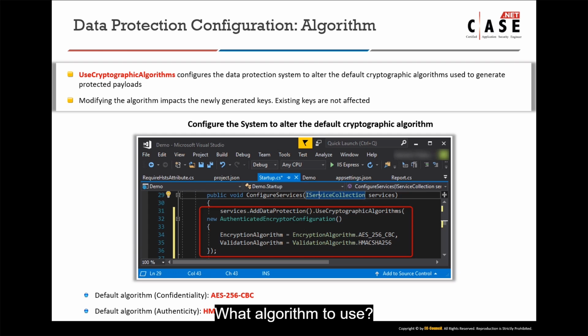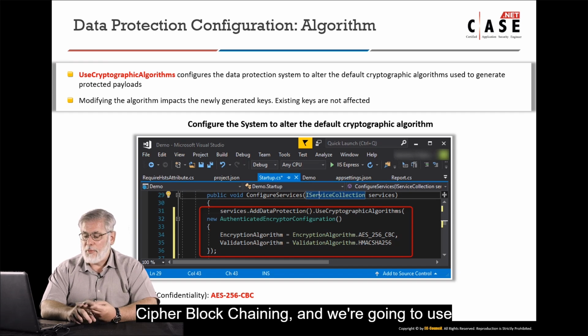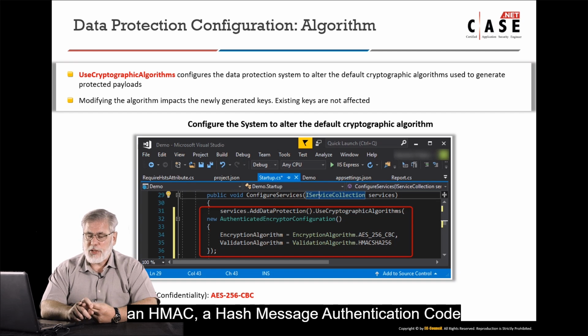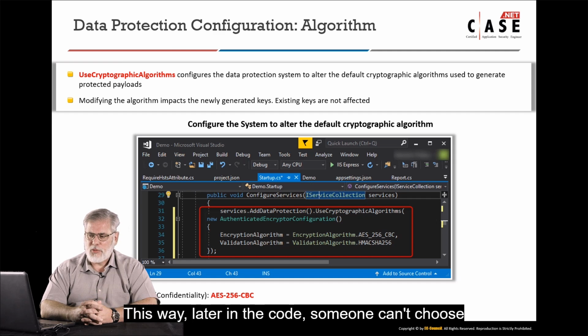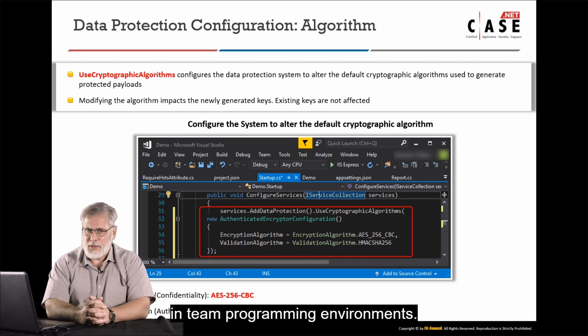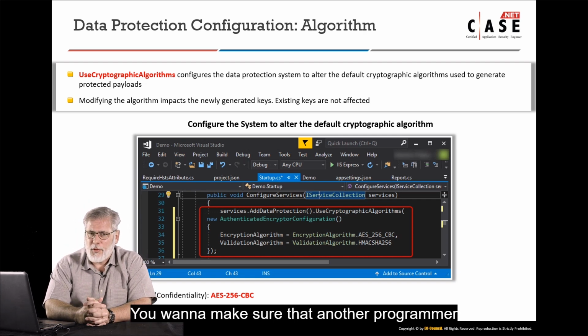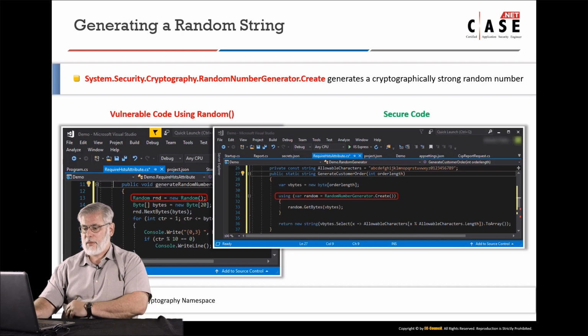What algorithm to use? Right here on the screen, we're seeing very simple code in startup that's going to determine that throughout this application, we're only going to use AES 256-bit with CBC, cipher block chaining, and we're going to use an HMAC, a hash message authentication code on SHA-256, nothing else. This way, later in the code, someone can't choose a lesser algorithm. Now, this is particularly important in team programming environments. You want to make sure that another programmer doesn't use less robust cryptographic solutions.